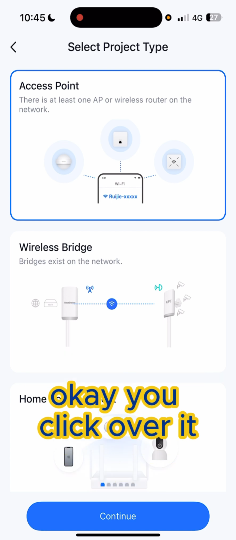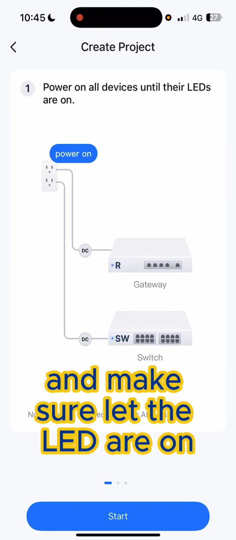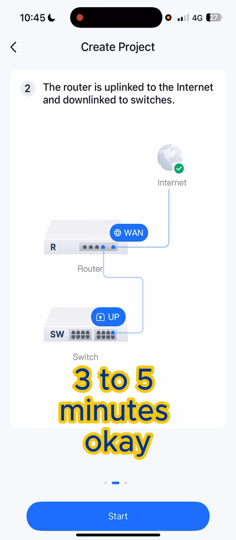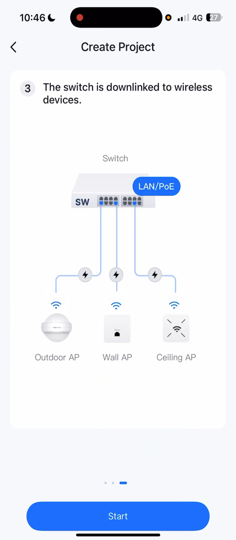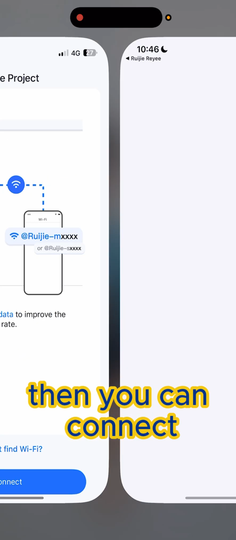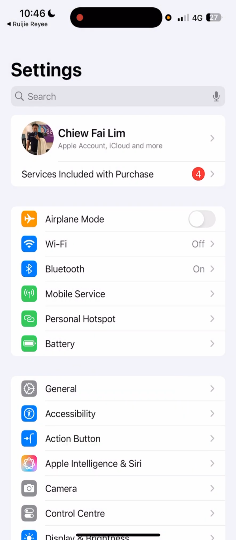Okay, you click over the access point, and power on your device and make sure the LEDs are on. And also wait around 3 to 5 minutes. Okay, after that, you click the start button. Then you can connect.